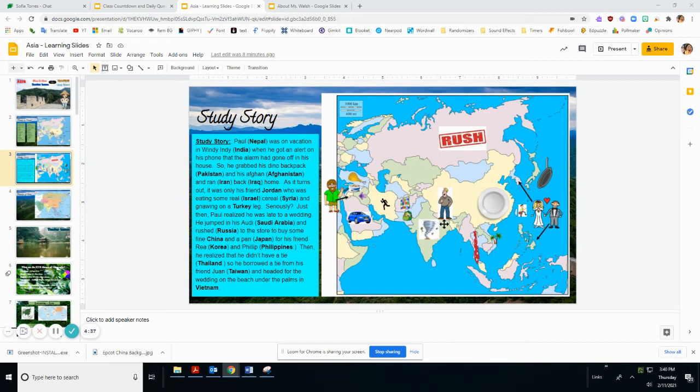Okay, so Paul is Nepal. He was on vacation with windy India when he realized the alarm was going off in his house. So he put his Pakistan on his back, and his Afghan inside his backpack, Afghanistan, and he ran, Iran, back, Iraq to Jordan.